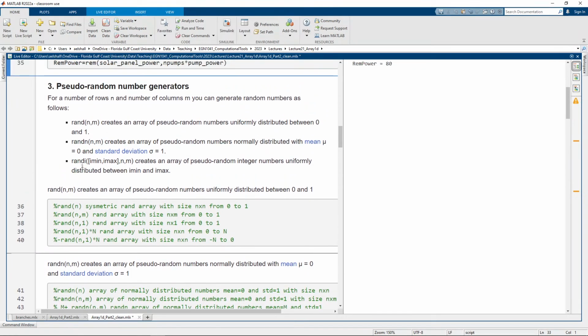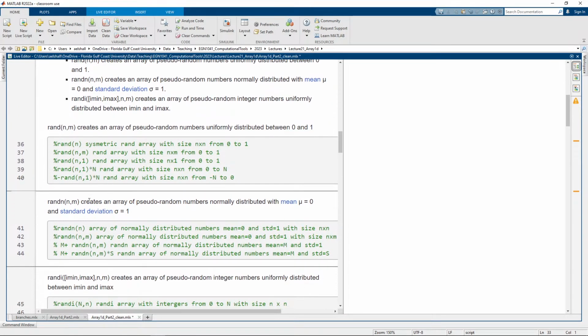And randi, we looked at the randi function before. Basically that creates random integer numbers uniformly distributed between a minimum and a maximum. And that would be the number of rows and number of columns. For example, I want to generate some random numbers from -1 to 4. So -1 would be the i minimum, and 4 would be the i maximum. Let's look at each one of them.